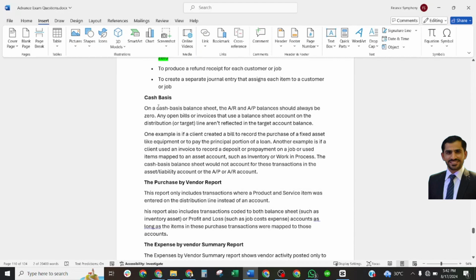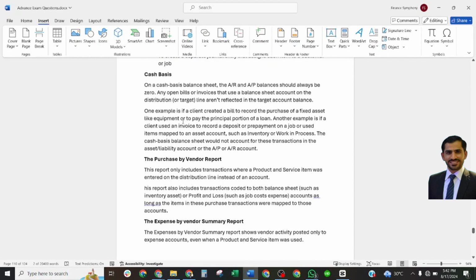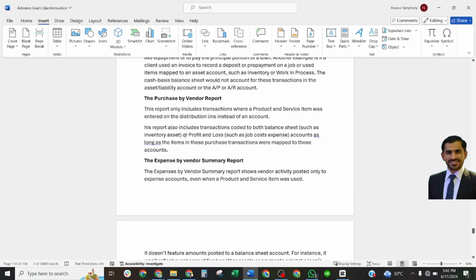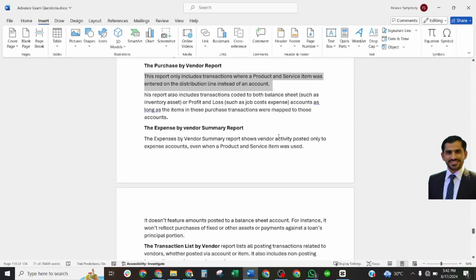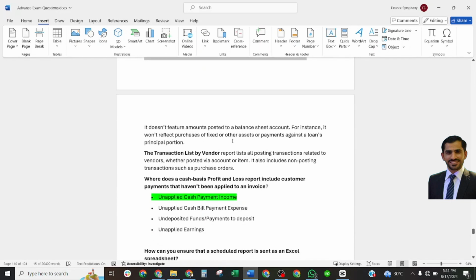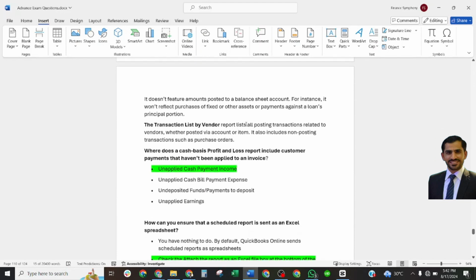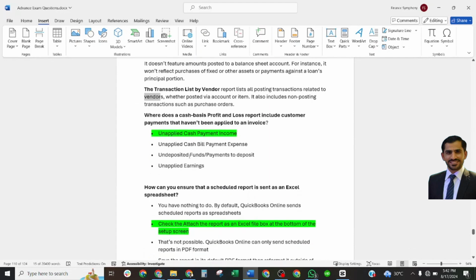These are some reports that may be asked in the question, but these are not tested, so I have included them for your information. Purchases by vendor report. Expenses by vendor summary, which shows the activity posted to the expense account. Transaction list by vendor report, which lists all posting transactions related to the vendors.